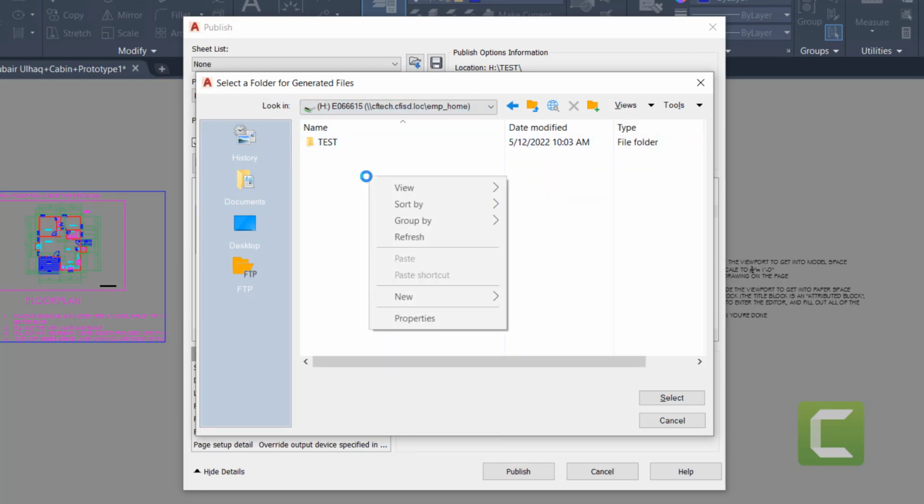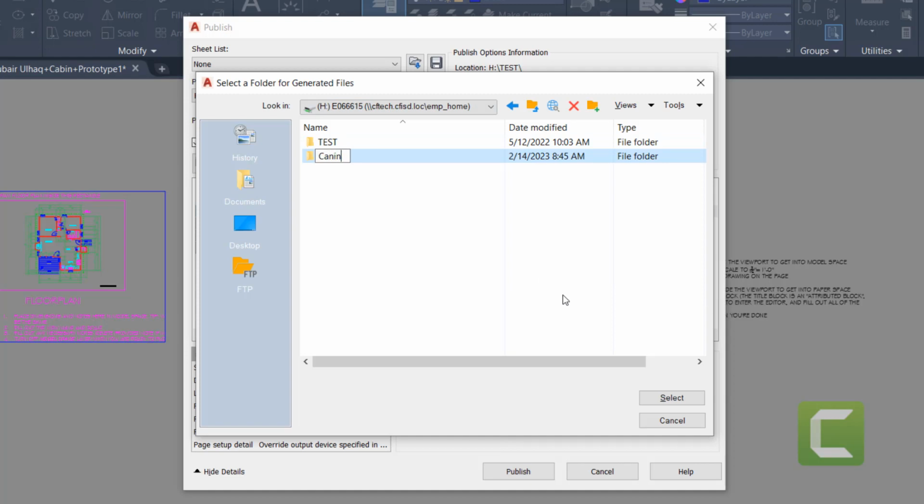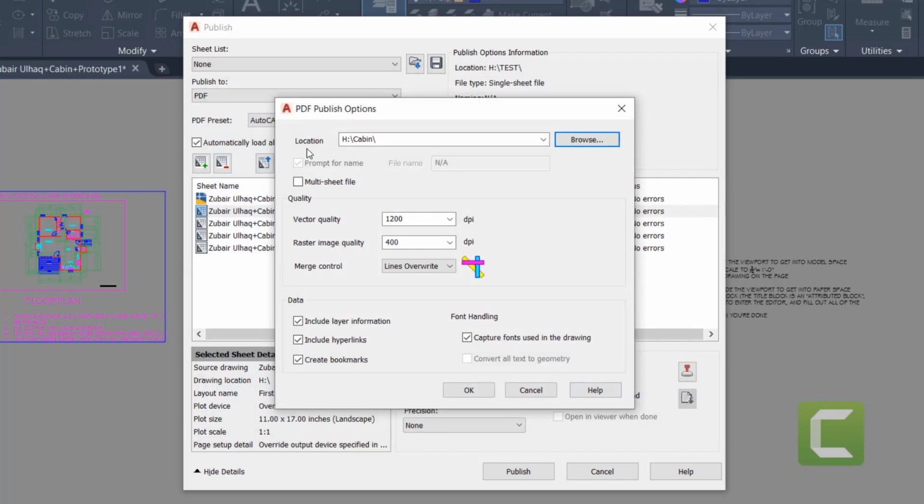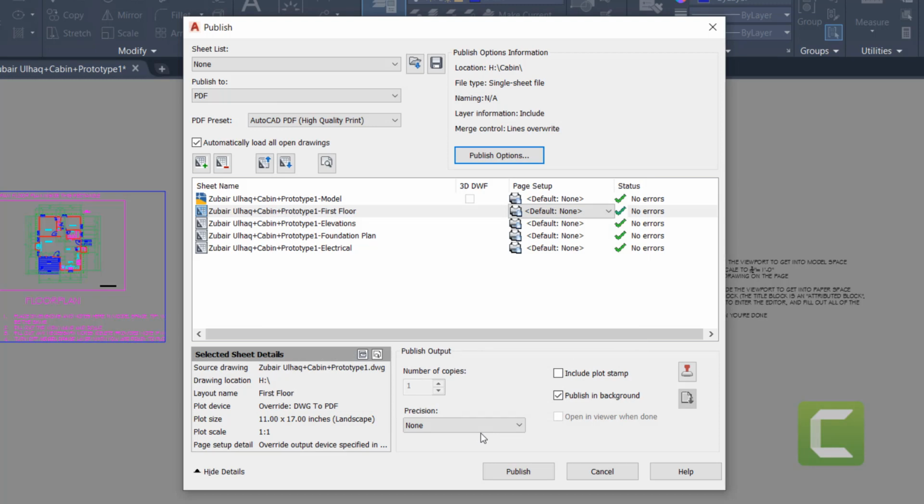I'm going to go to the H drive and I'm just going to create a new folder and call it cabin. I'm going to select the cabin folder by selecting select. Now the location is the H drive, and it's going to go under the cabin folder. Press OK. Once you have that done, you're going to publish in background.